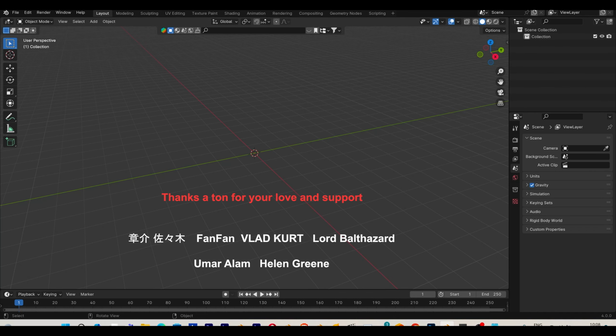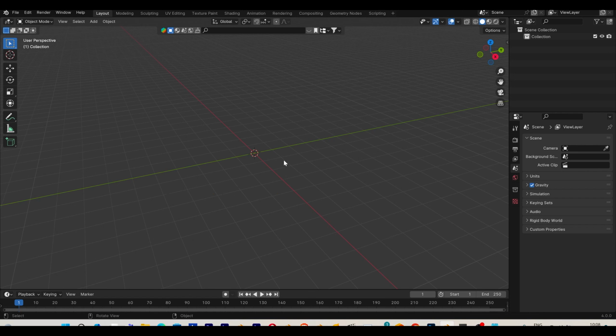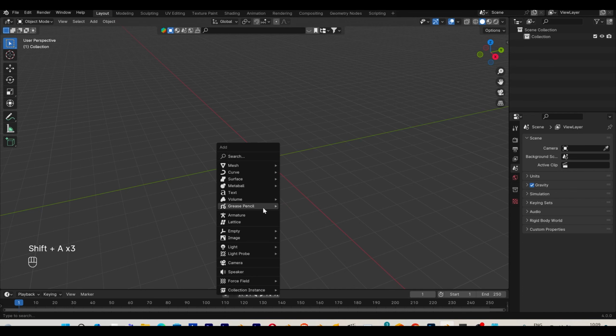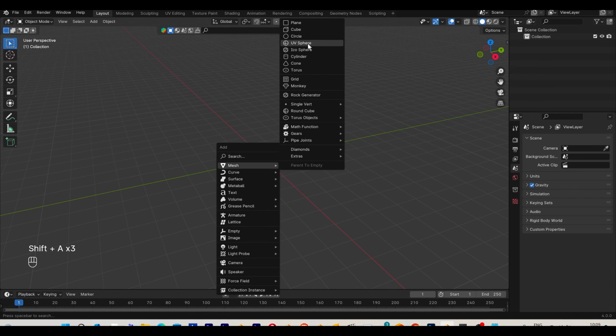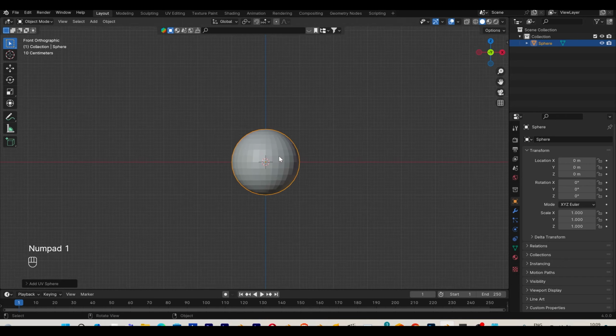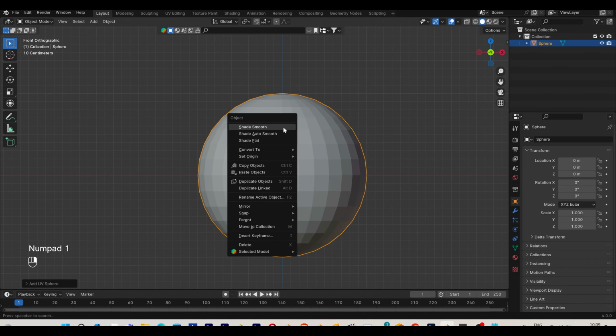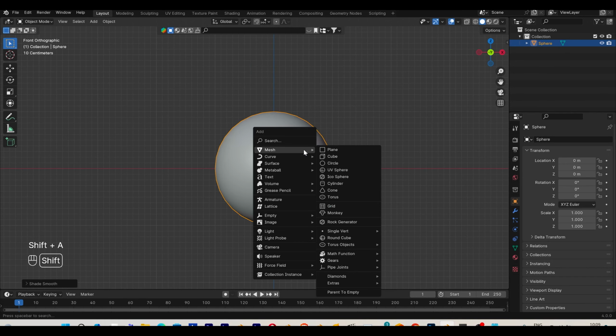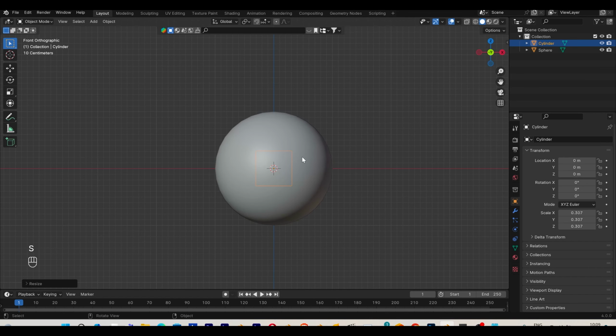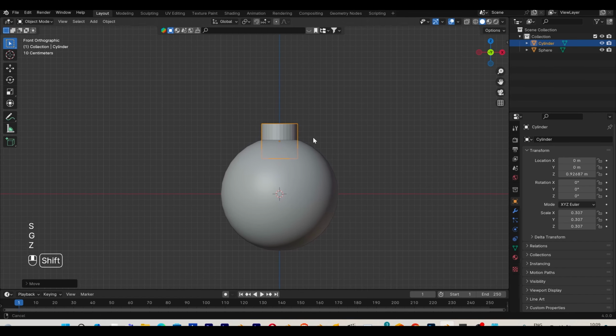Here I am inside Blender version 4.0, and first we'll create this Merry Christmas title artwork. So for that I need Christmas balls and a title. So let's quickly create it. Here let's press Shift A and use a UV sphere, and boom, this is it. Let's set smooth and let's create a new cylinder, scale it down and move it around over here.